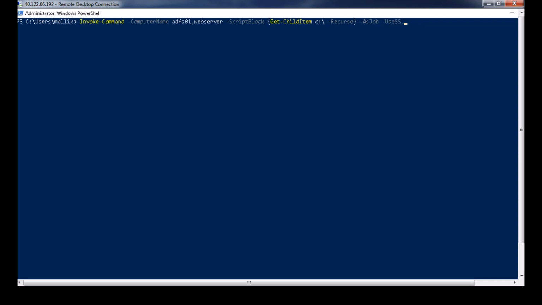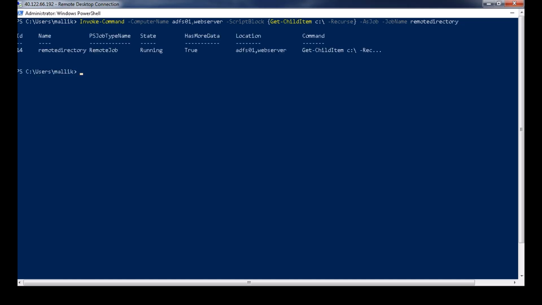and then I can also give a name, I believe, or job name, whatever it is, job name. I can call it remote directory, and then execute. PowerShell again immediately gives me the job ID number. This time this is job ID number 14.